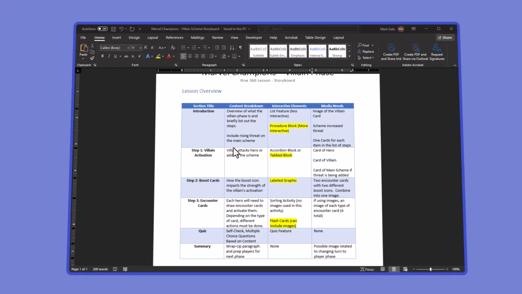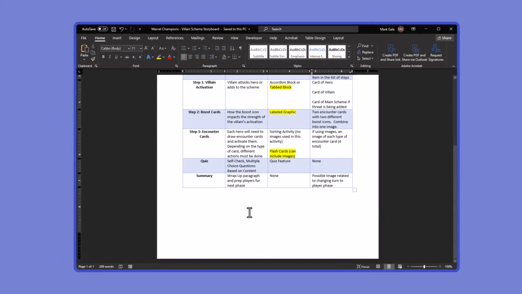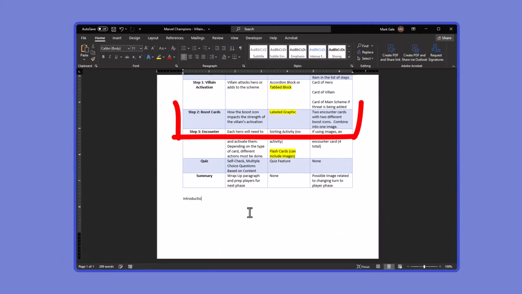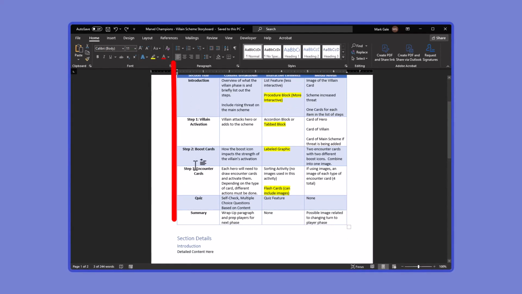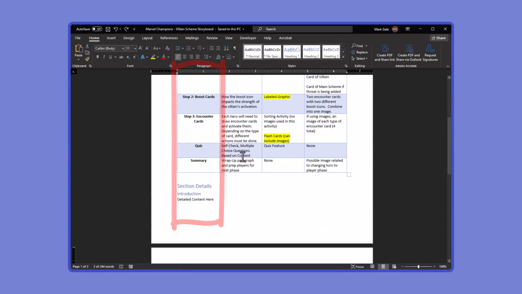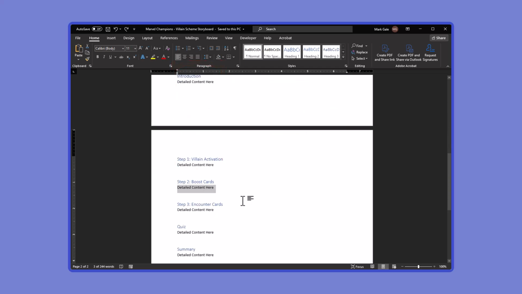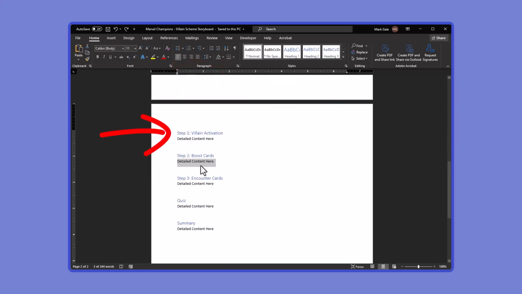So let's go ahead and take a stab at this while trying to build out just our section on using the boost cards out of our villain phase for the Marvel Champions game. So to get started on this, you can see that I've gone ahead and taken the section title column on the left hand side and built it out into headers down below in the detailed section. And then I've left little content areas for me to start building the content.